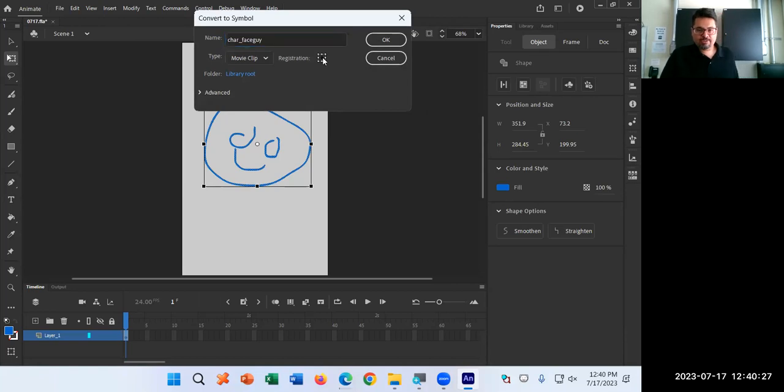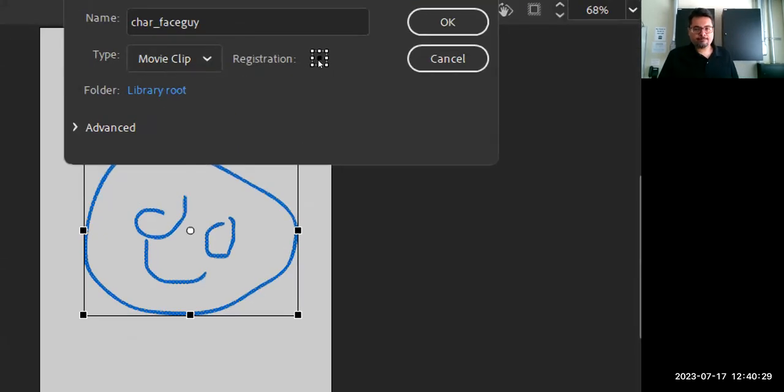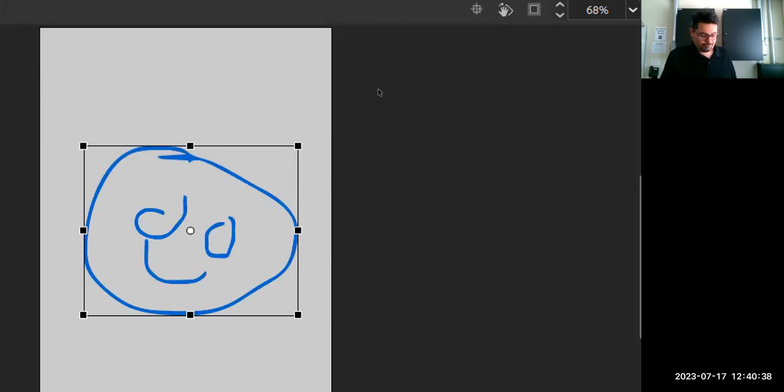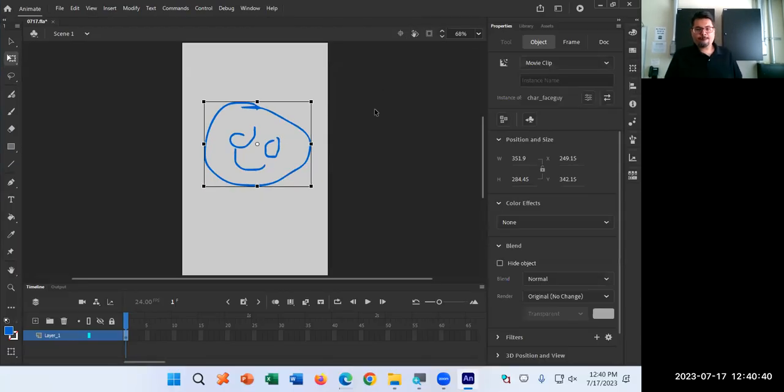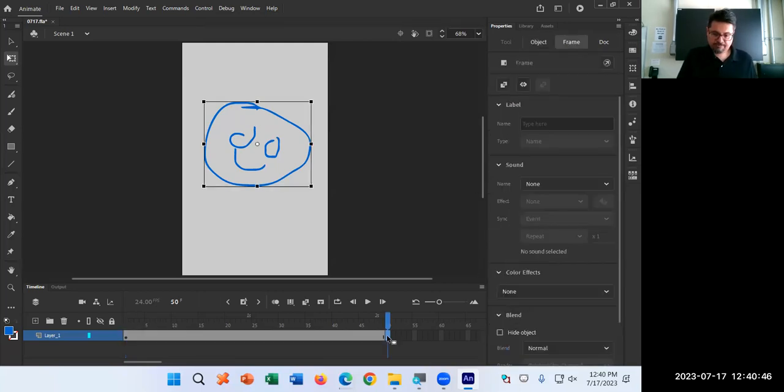Little rotation point from the center. It's a movie clip. And I want to take about 2 seconds or so. We'll go to frame 50, F6. I want there to be a change. The change will be rotation.